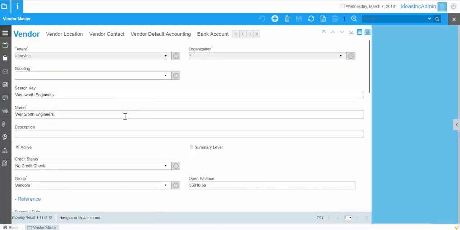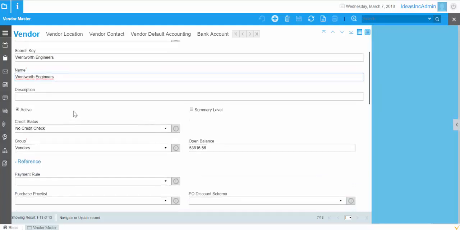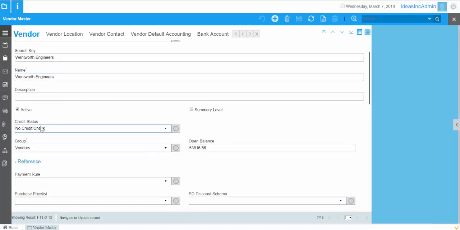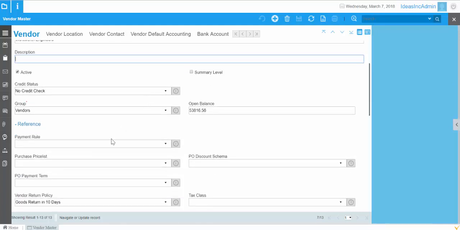We have various fields which are relevant here. Of course, greeting, and you can define a search key. This is basically a kind of ID which could be numeric, alphanumeric, or alphabetical. And then we have various other settings, for example, related to credit check. Now on the vendor side, of course, it might be relevant or not. In some cases it is, whether there is a credit check for vendors as well.